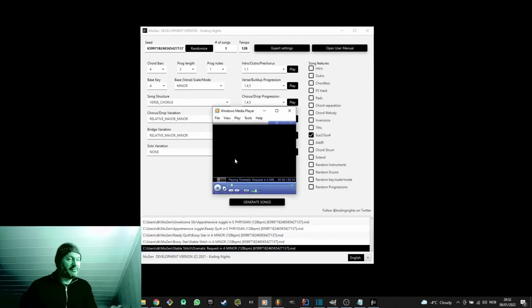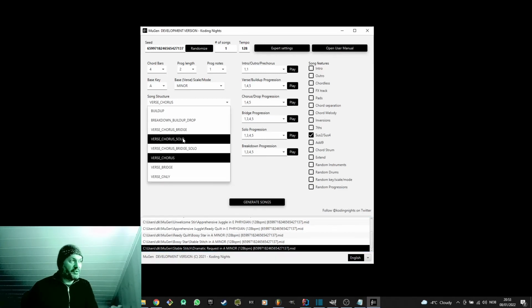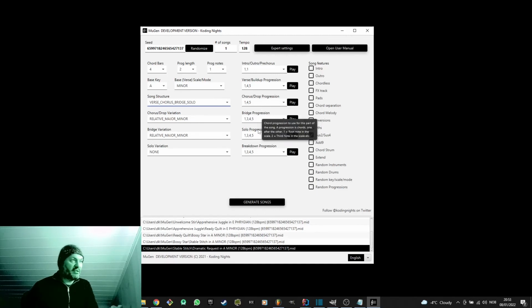What happens to the song then? It sounded a little bit different than the major change. So just try to experiment and see what you like. Of course, you can have variations for your bridge and your solo as well. But of course, you won't get any result if you don't choose a song structure that contains the solo or bridge. Also, you can choose your progressions for the solo and bridge here if you want different progressions for those.